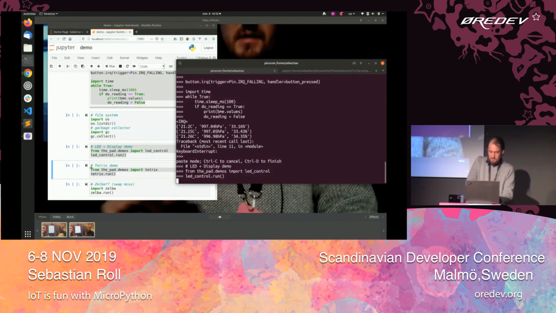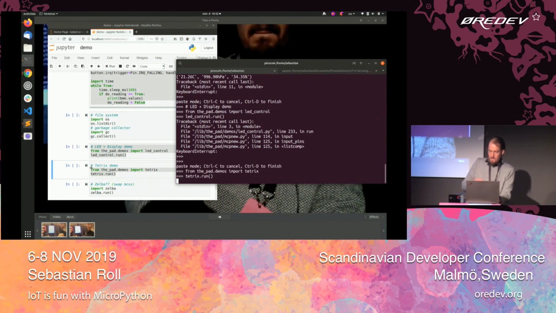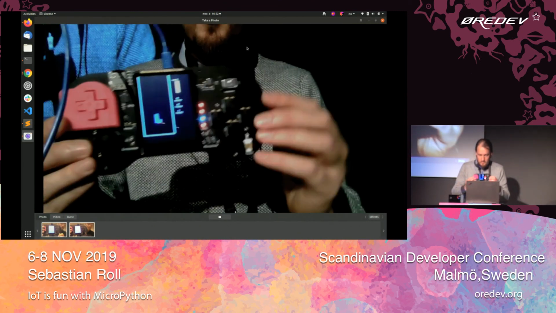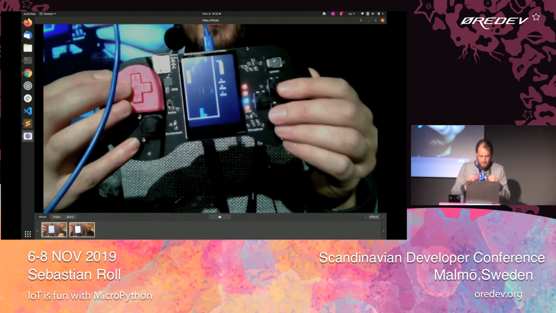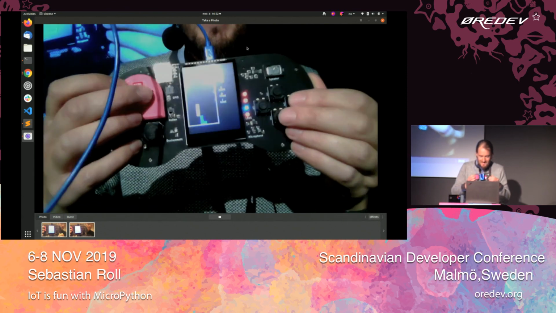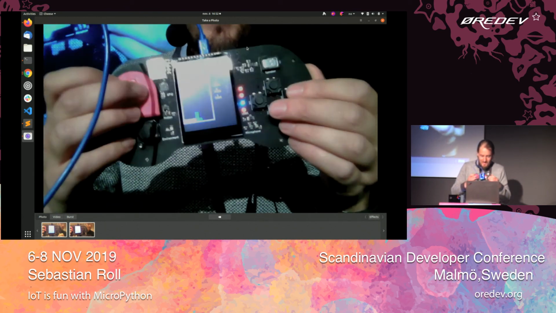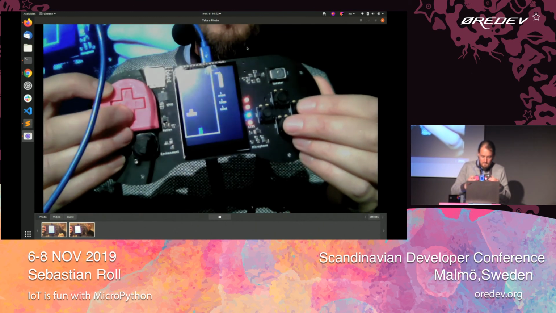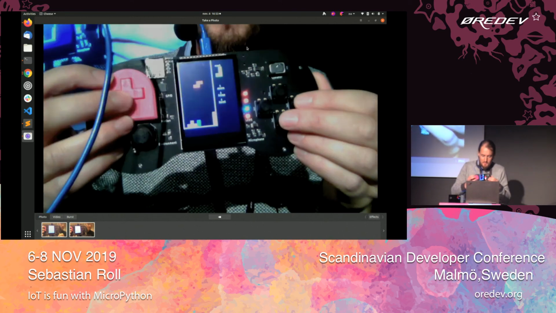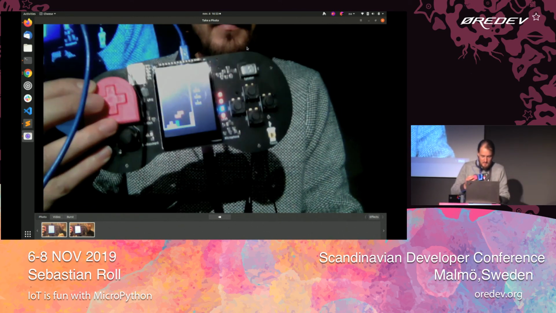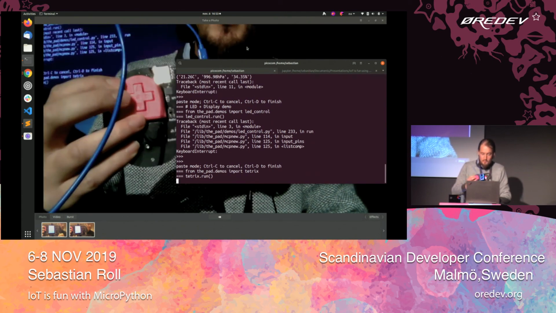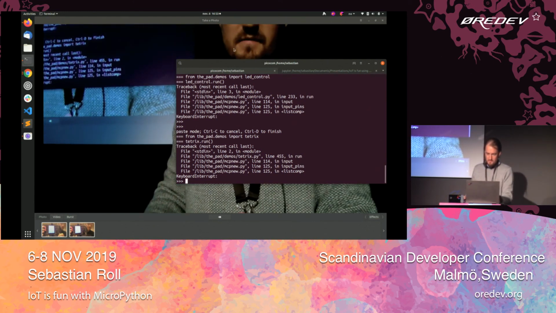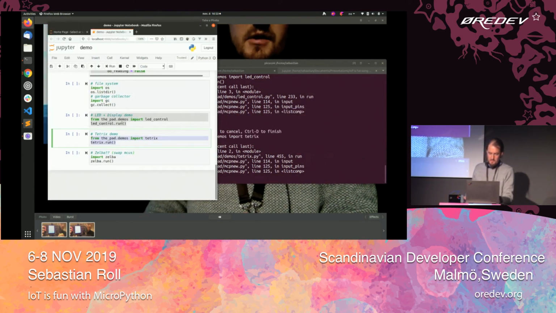There's a Tetris clone, and this is all written in MicroPython. It's very, very difficult to play this game when everything is kind of mirrored. But it seems to work okay this time, much better than last time. So if you want to break your code, you just do Control-C. That's another one of the nice features.